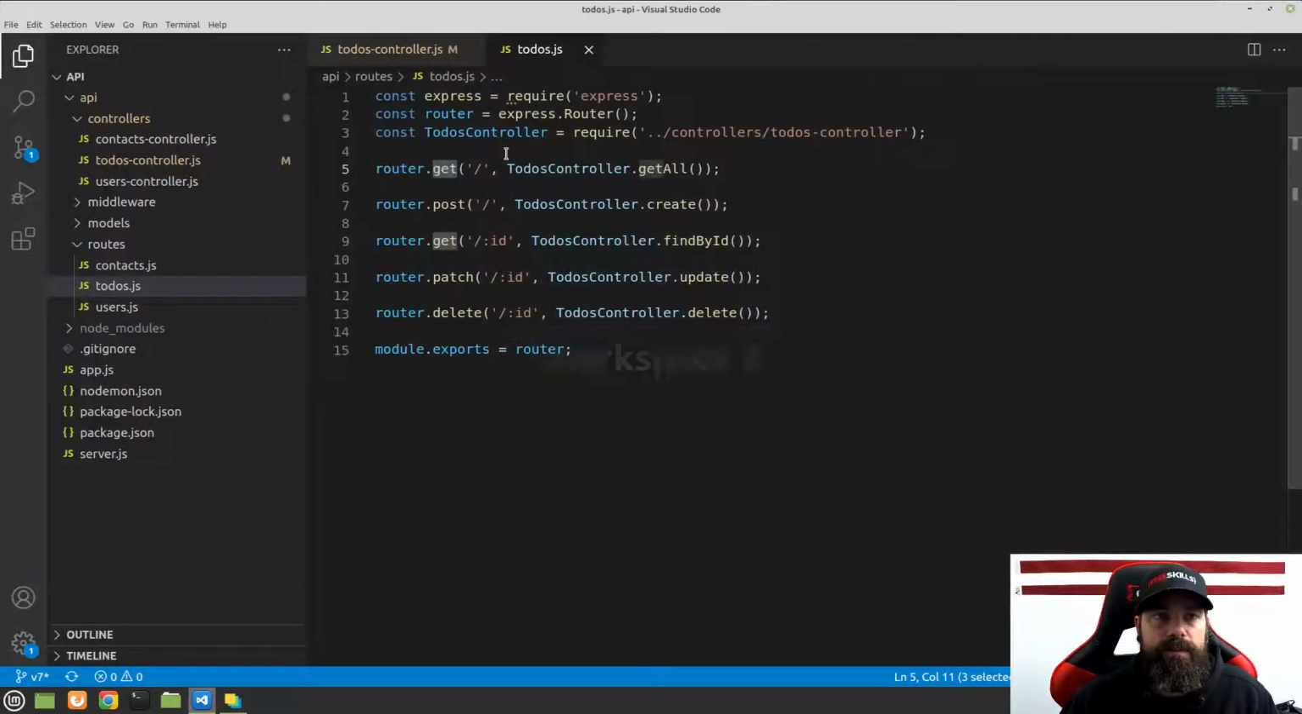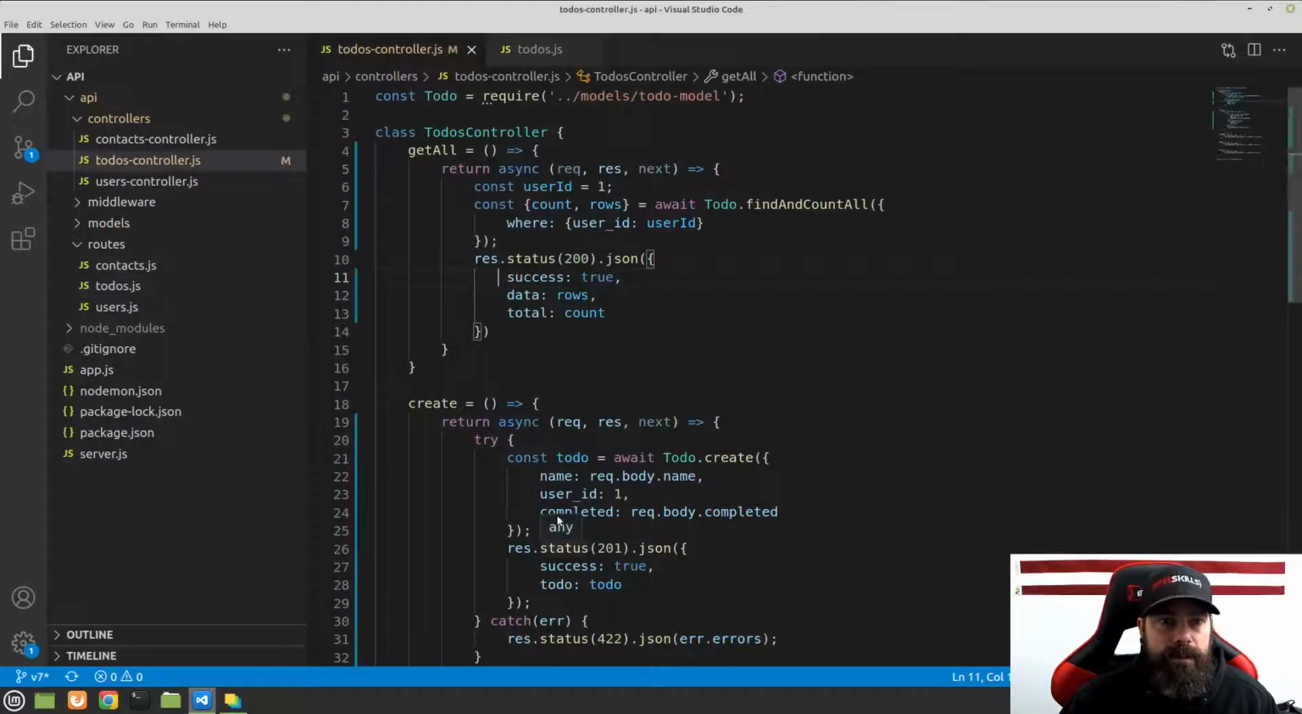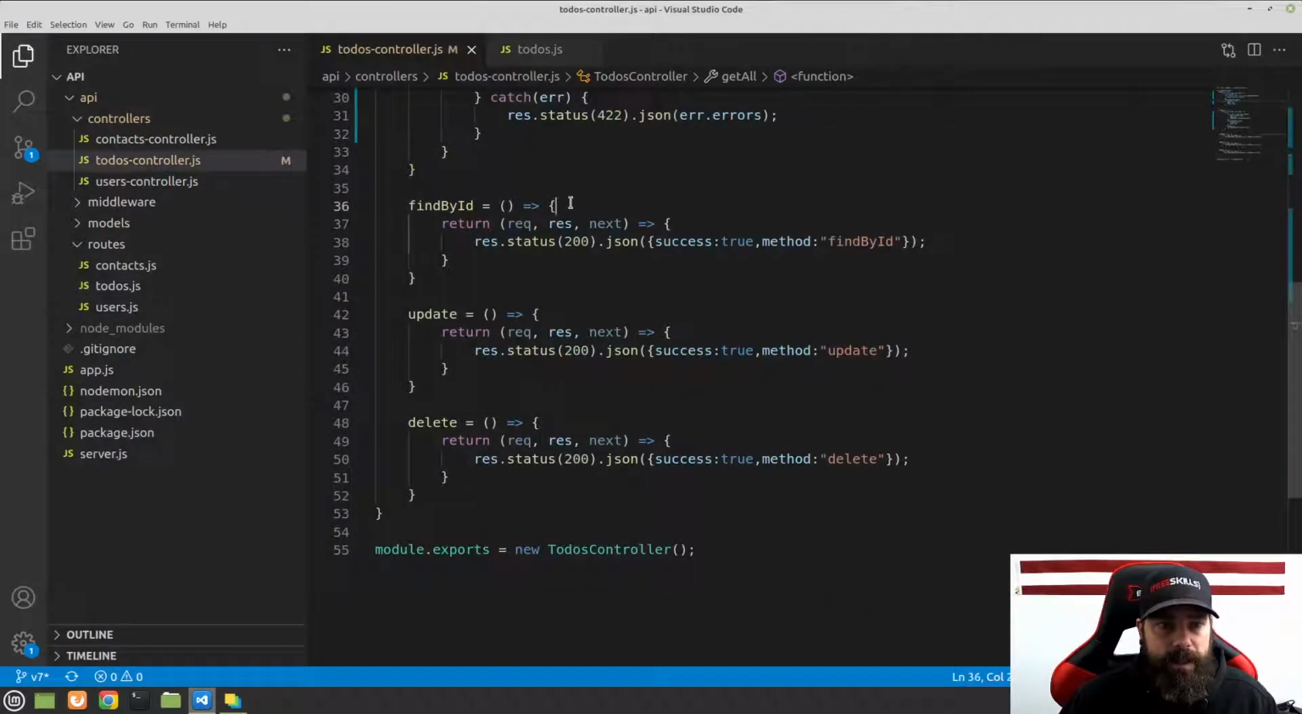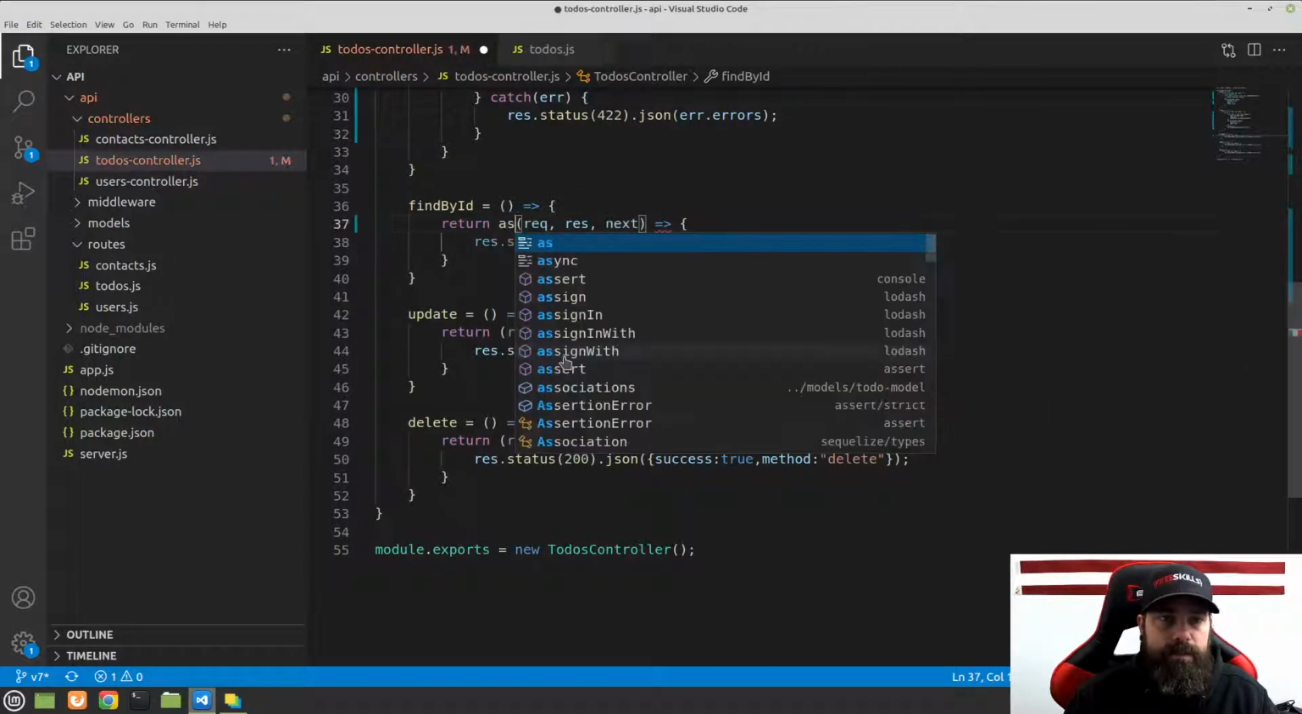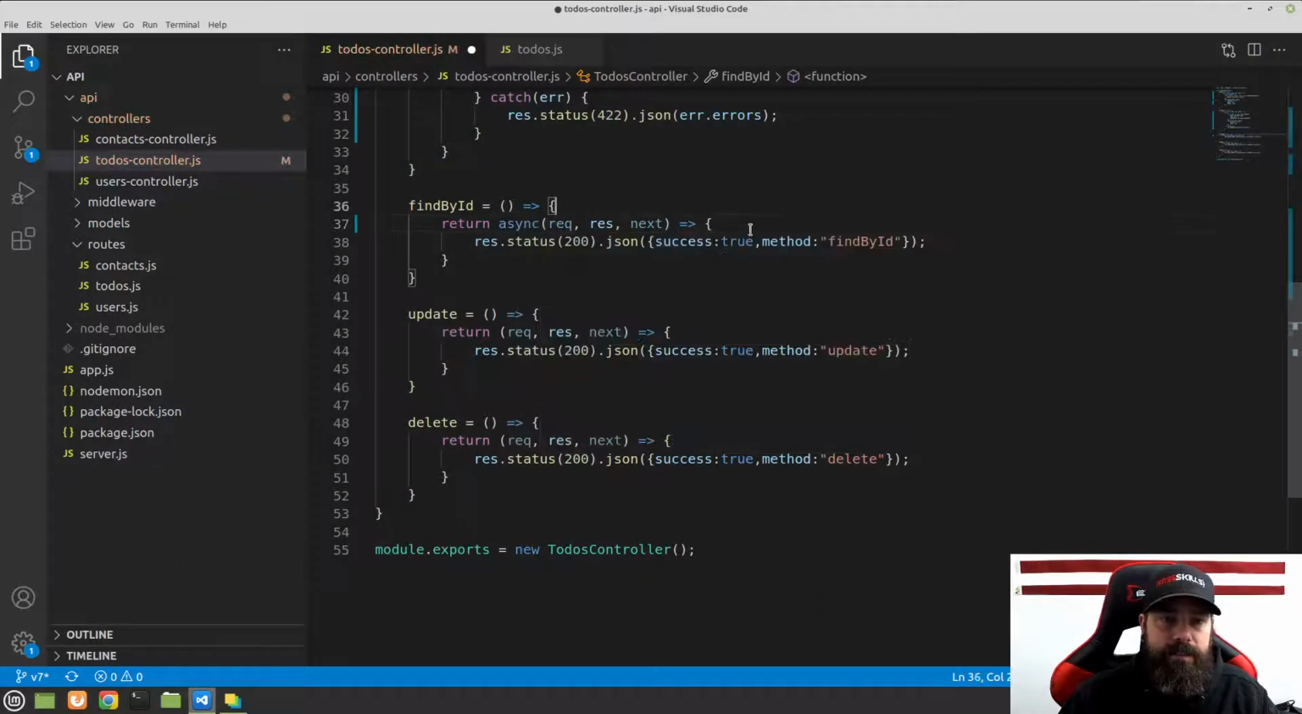Let's look at the other endpoints that we had in our controller that we need to account for. We need to do a find by ID, we need to do an update, and we need to do a delete. So let's do first the find by ID. We'll just do these in order. Again, since this is going to be doing a database call, we want to set this as an async.